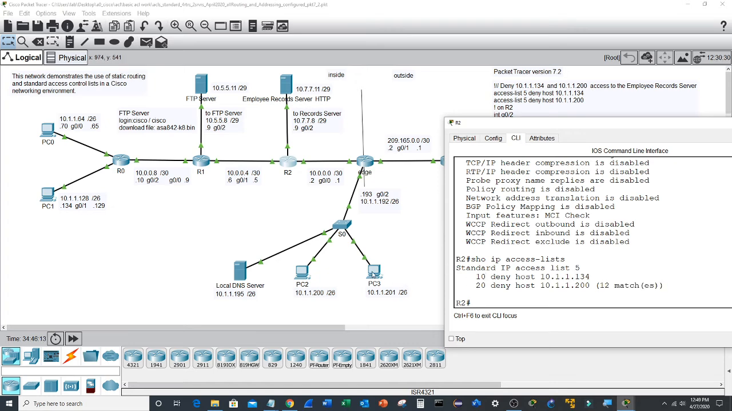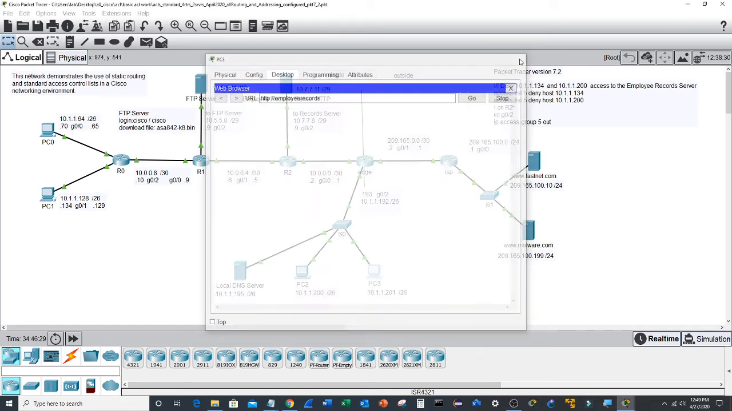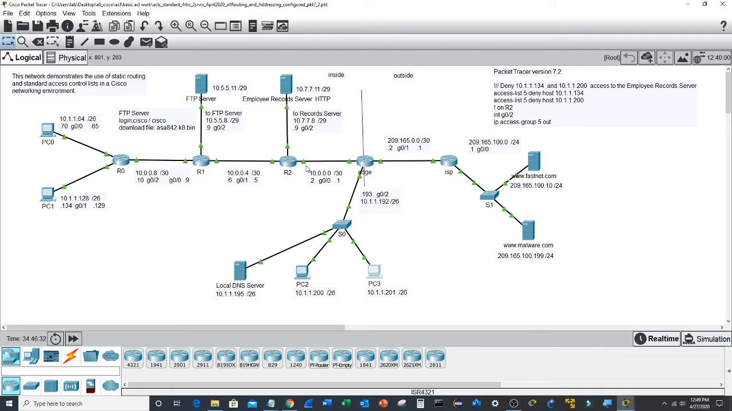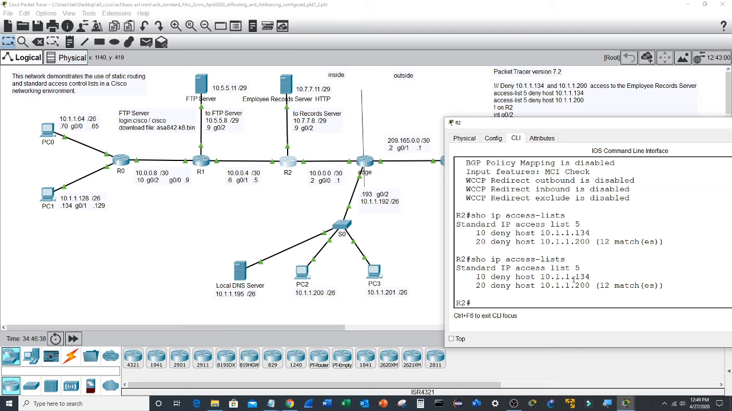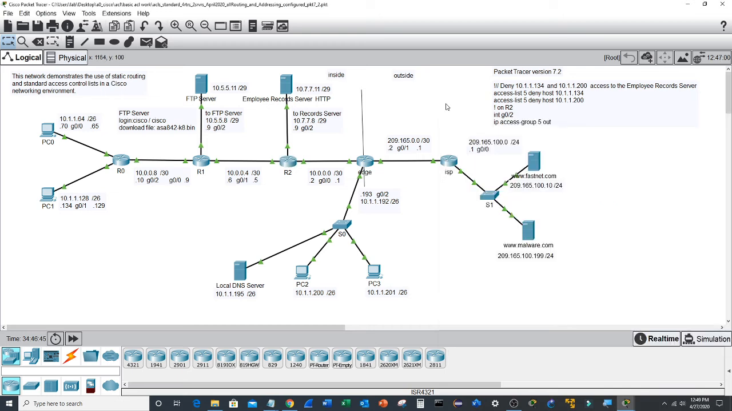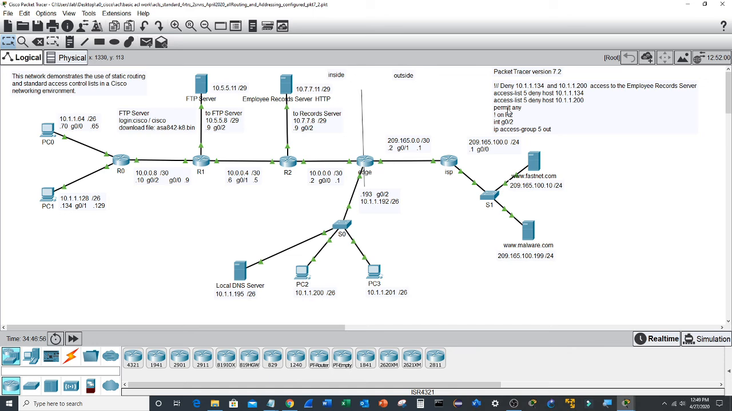We'll go to PC3 and access the same website. That's blocked also. Now there's a reason that that is blocked. If we go and look at the access list, the match count did not change. What's missing is a very important statement. At the end of this access list, we need permit any. Without that permit any statement, everything will be denied.